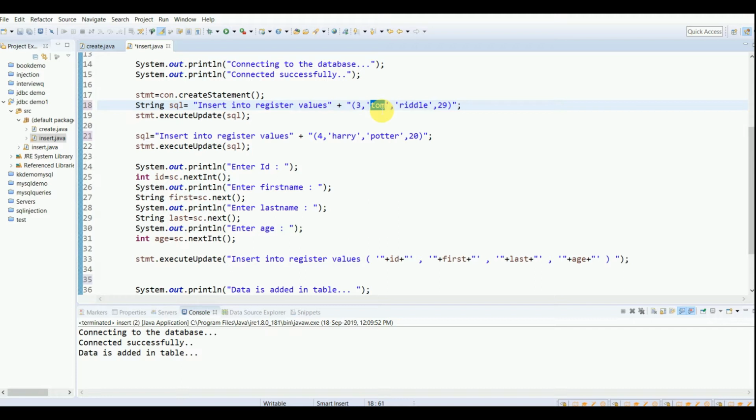And here I will write Bonnie, Graham, James, Bell. You can give any values you want, okay? This is your data, what you want to feed. Save it and then run the program.